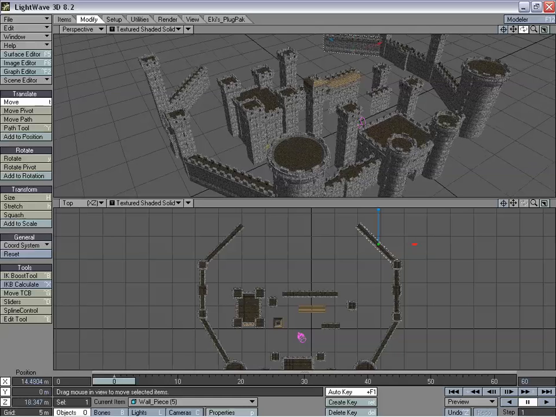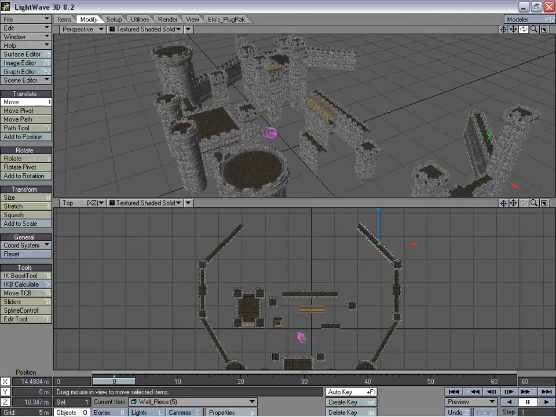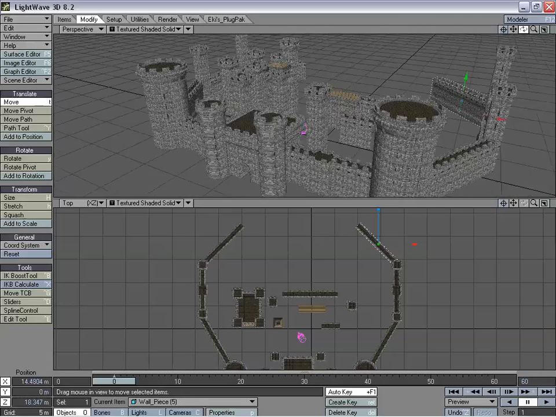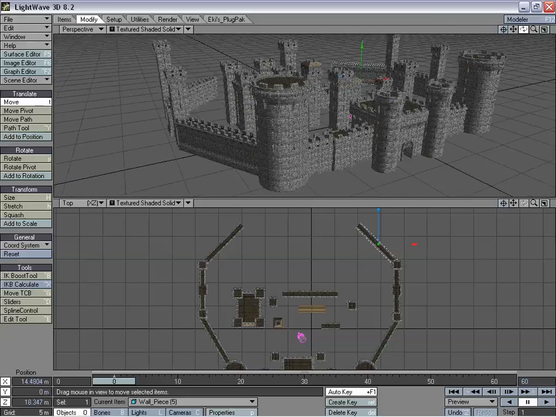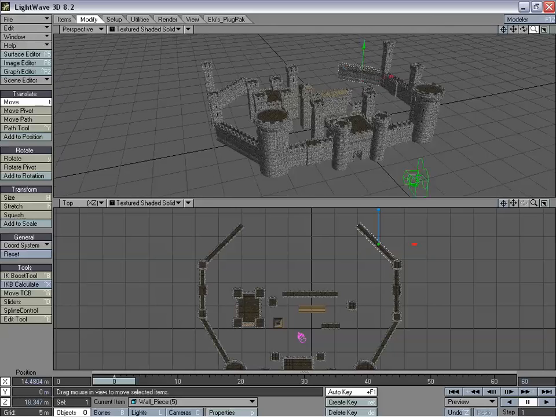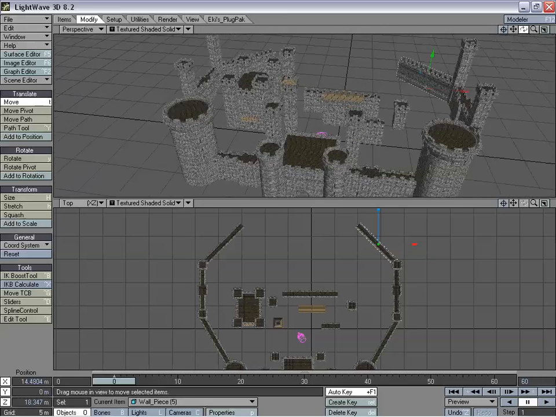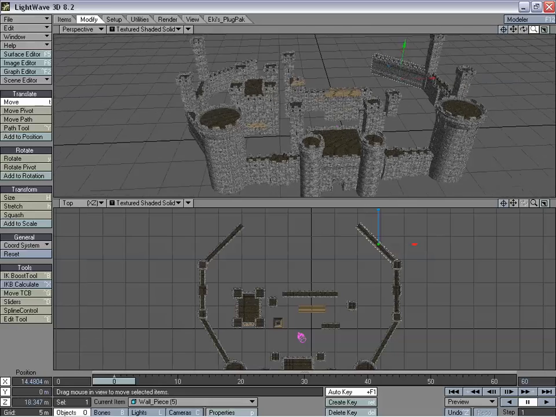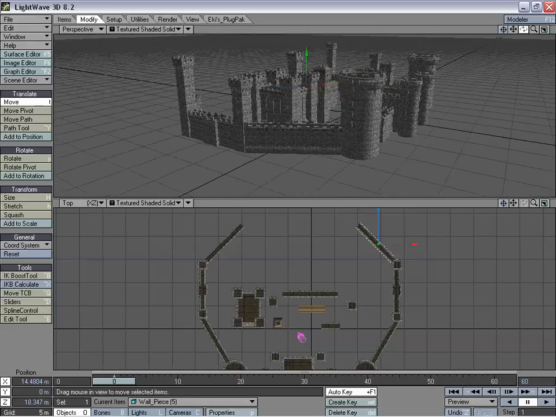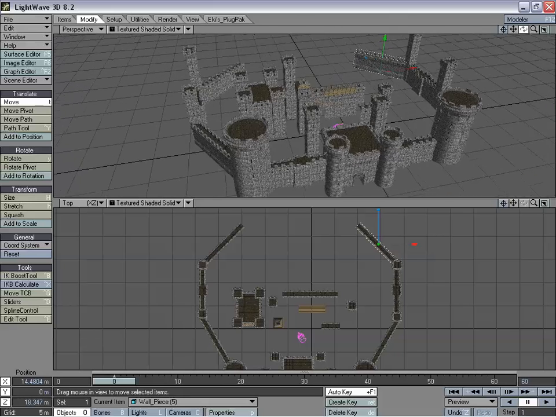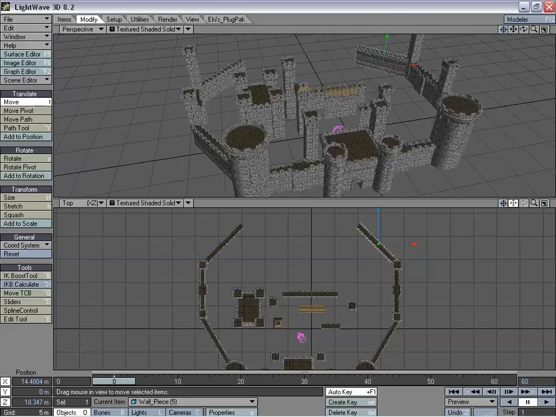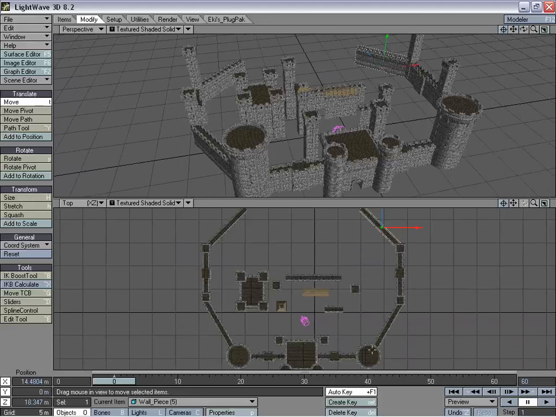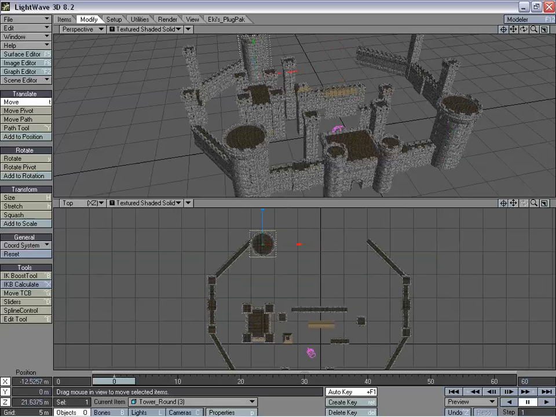I don't know if you can tell, but my computer is already starting to lag a little bit with all this geometry, which is another good reason why we do it in separate pieces. If this was just one model, it would probably be lagging more than it is right now. Okay, now we're going to add two more large towers. We're just going to keep this a small castle and not put too much into it, for the sake of the tutorial and its length.